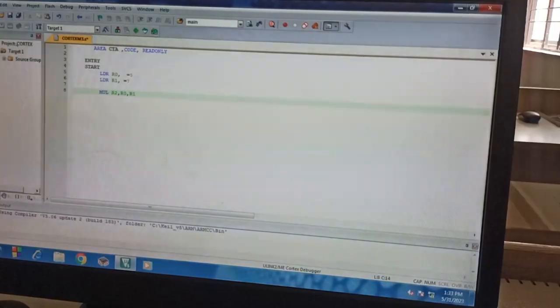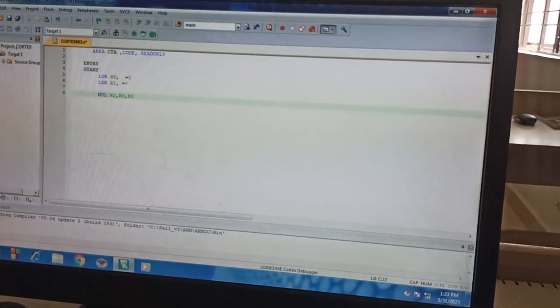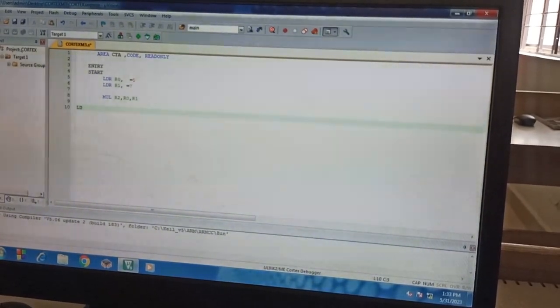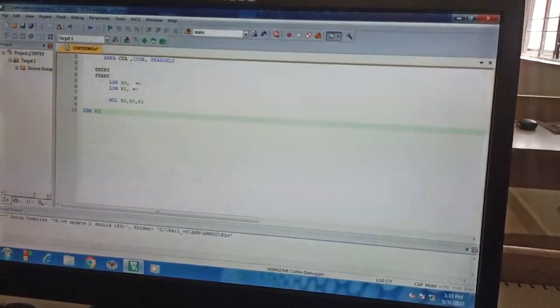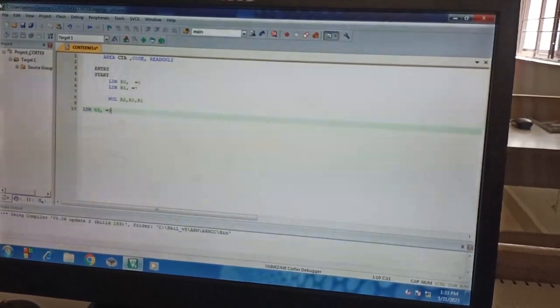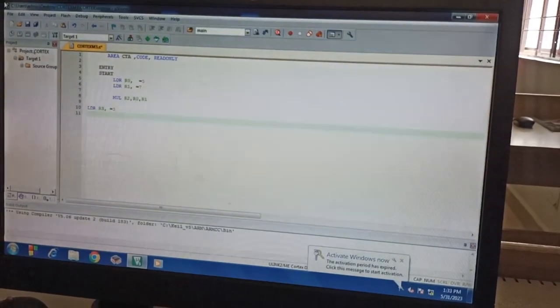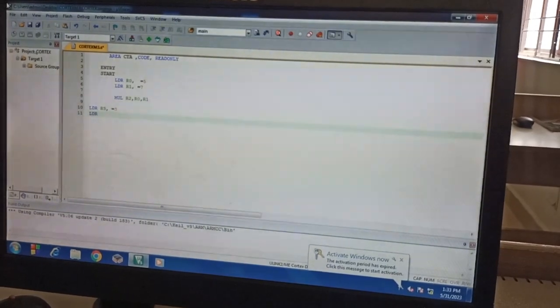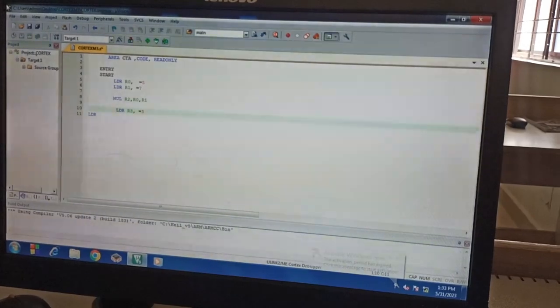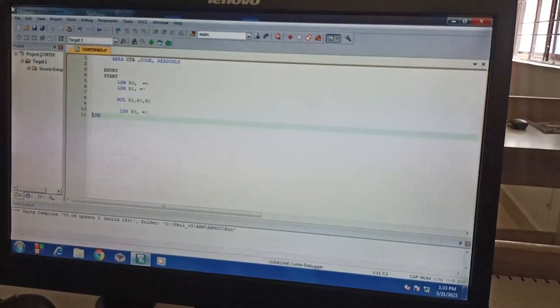LDR is the load instruction. The value 5 is loaded into R0 register and the value 7 is loaded into the R1 register. We are making use of two multiplication instructions to perform the multiplication operations. So ARM provides basically two multiplication instructions. They are MUL and MLA.